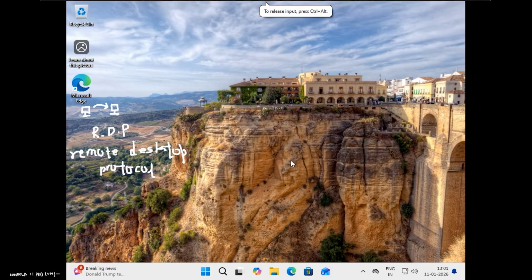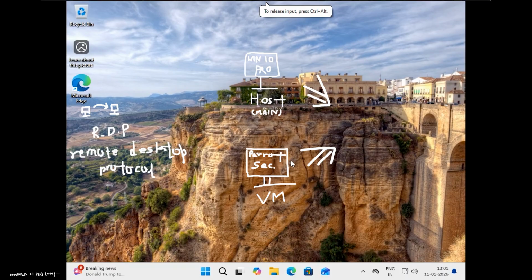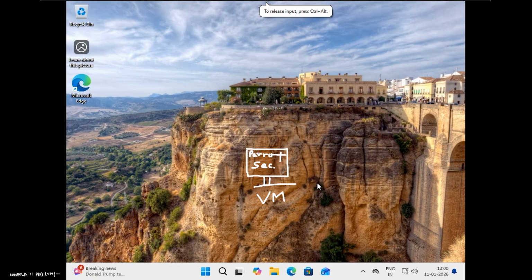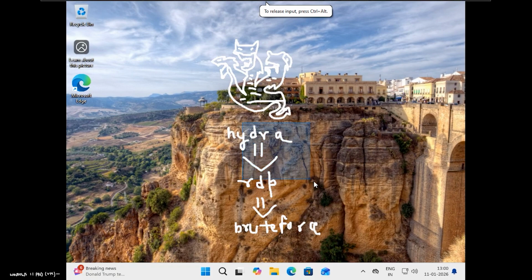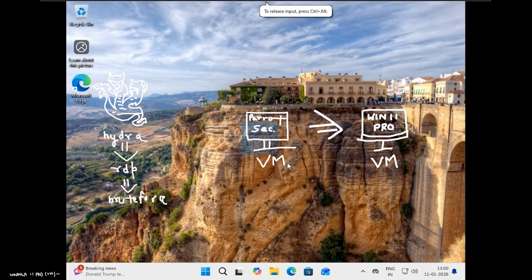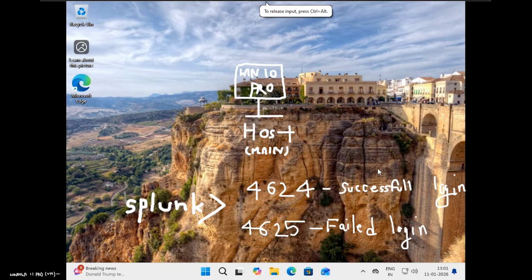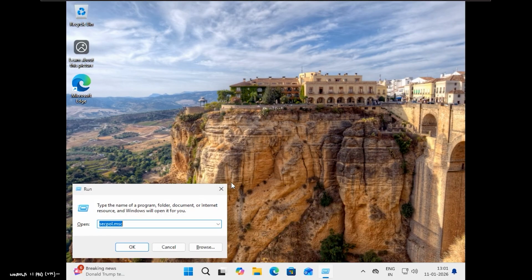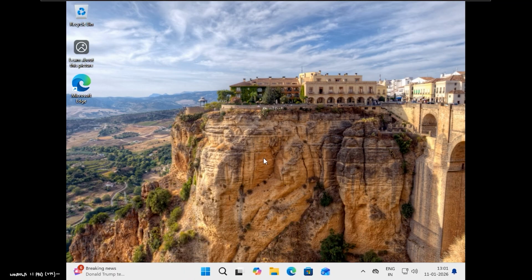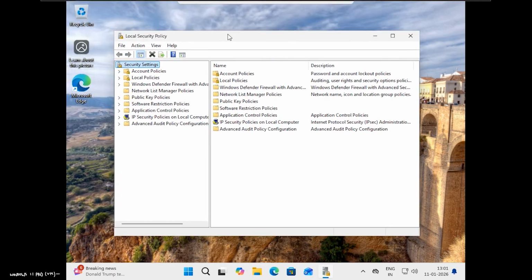So first, from our Parrot we'll be targeting Windows 11 Pro, which is our victim. For brute forcing we will be using the Hydra tool, targeting RDP using our Parrot Security OS. And our Windows 10 Pro, which is our host and has a Splunk dashboard, will be used for ingesting logs. So first do Windows plus R, then write secpol.msc, which is the local security policy.